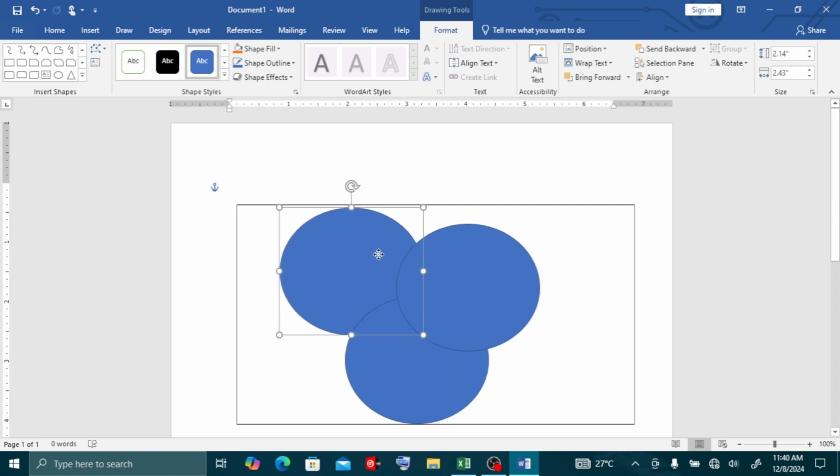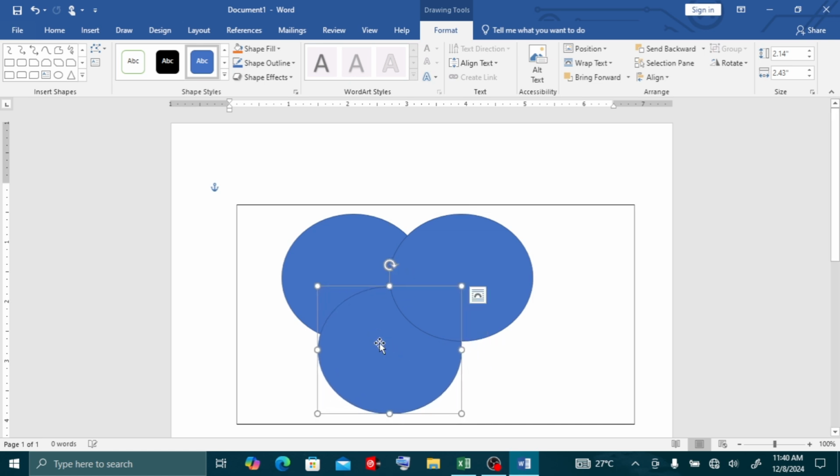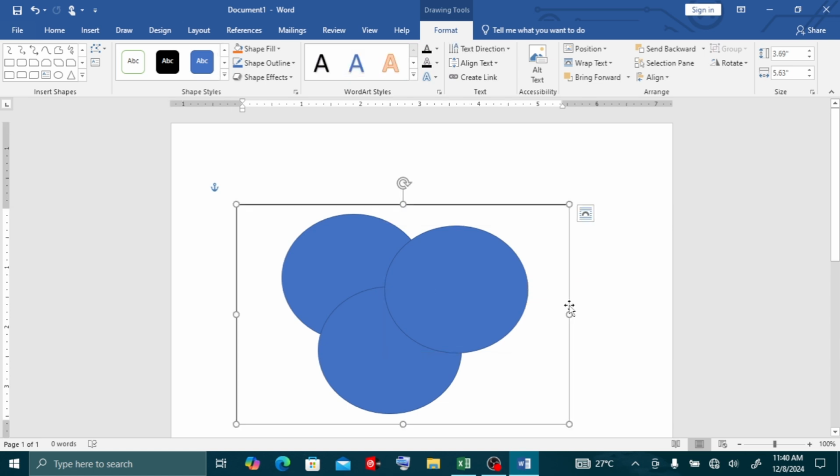To arrange them, you left click and hold and you start dragging. You left click and hold on the set you want to move and drag it in any direction you want. Now this is the set we are creating.